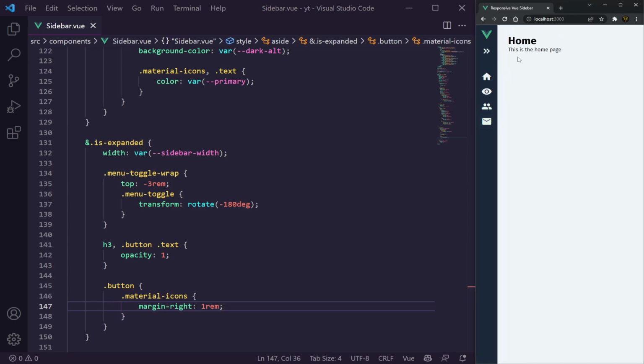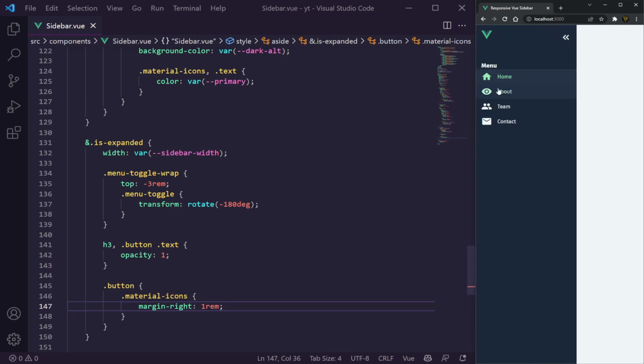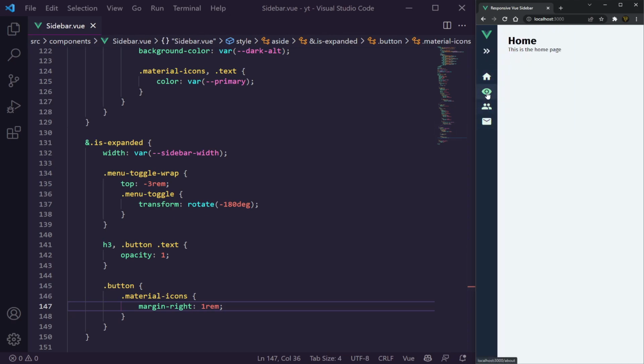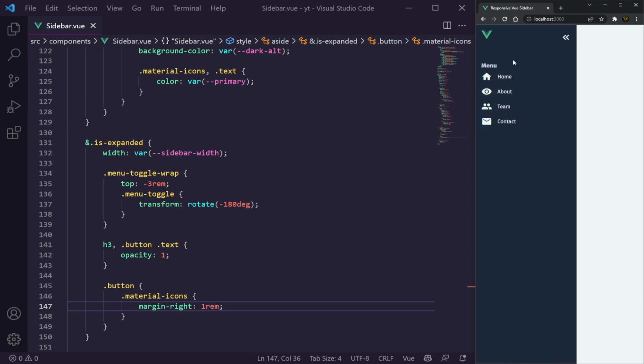So now when we close this and we open it, you can see it has a sliding animation, like it's pulling itself in as well. And there you go, that's the base elements all set out there. It's looking pretty good. Let's add some more styling to this.